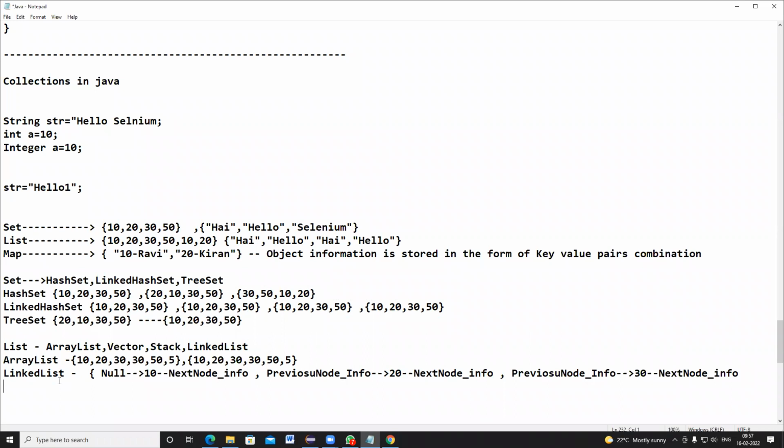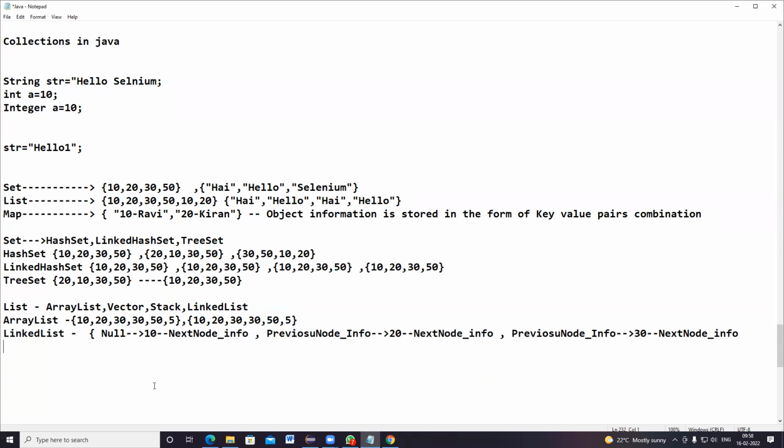What are those examples? Okay, but here array list does not contain any previous node information or next node information. Directly object information can be stored. That's it. But in the linked list, the node contains previous node information and next node information, and in the middle it contains object information. So like that, object data can be held in a linked list. And the next one is vector. Okay, before going to that part, stack.